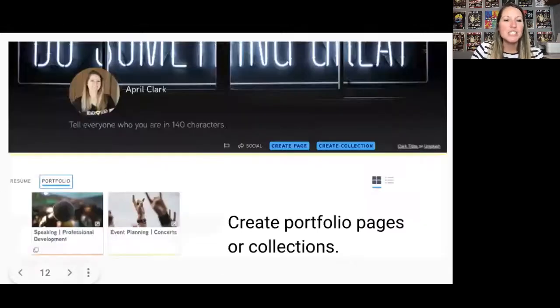So I'm going to share with you, this is the portfolio tab. So you can see, just like any social media platform, you can add a profile picture, you can add a cover picture, and then you also tell a little bit about who you are. So you include a very small bit of biographical information about who you are. And then with the portfolio, you can create pages or collections. So these are 2 pages that I created for my portfolio.